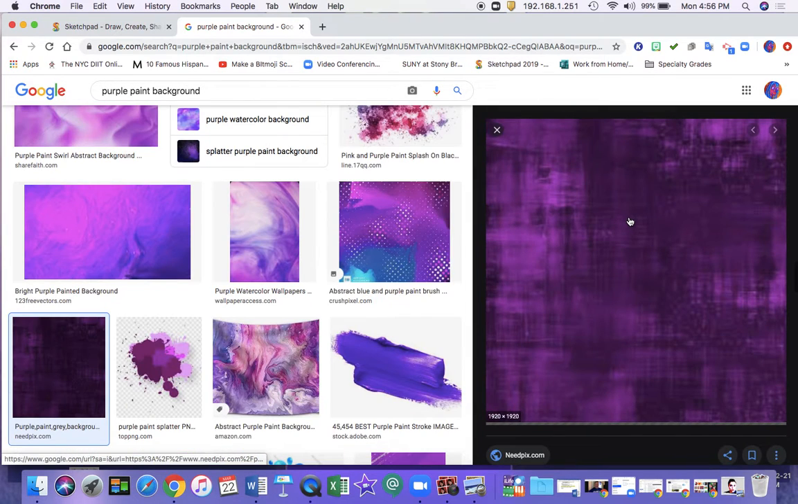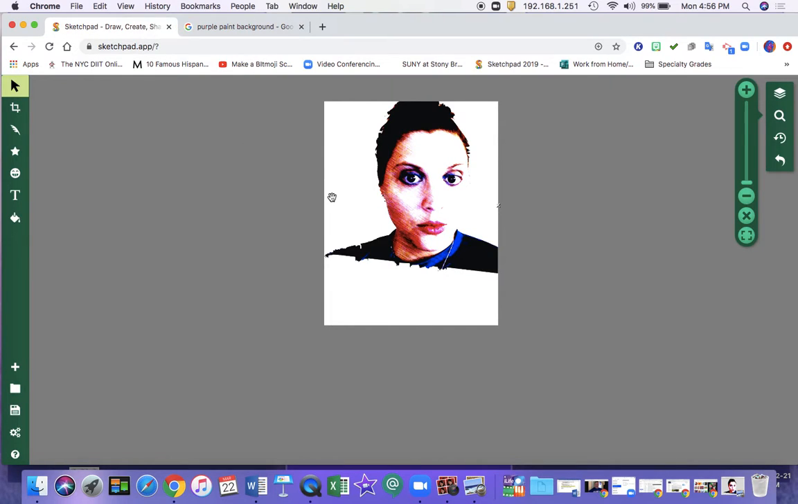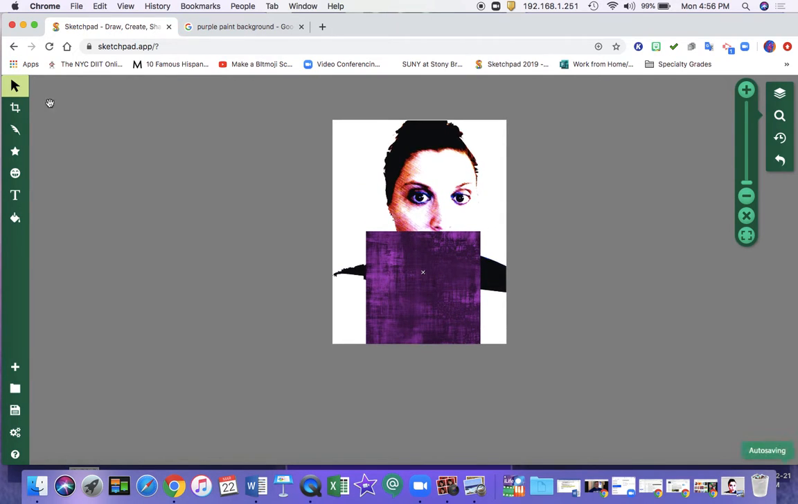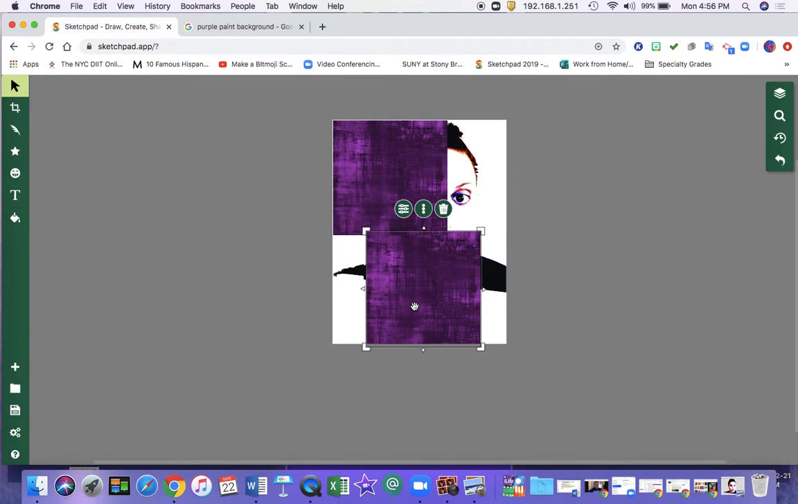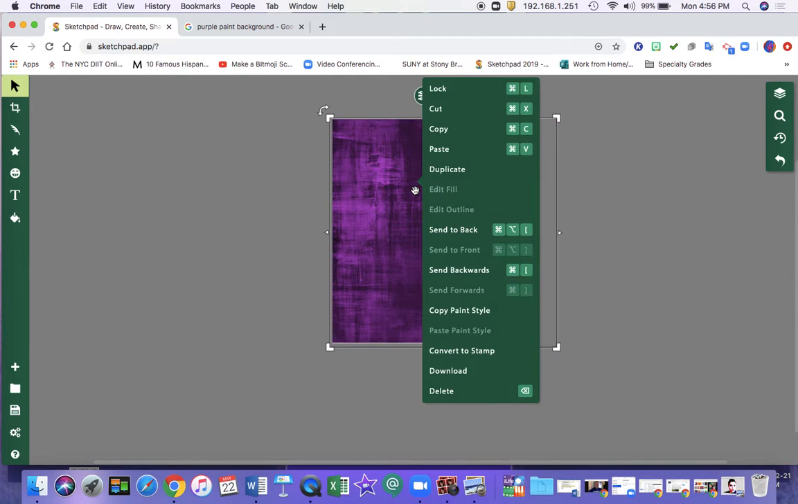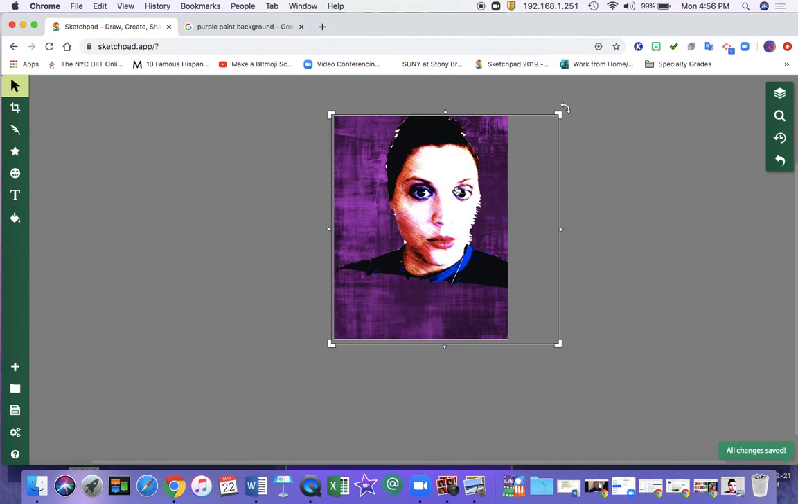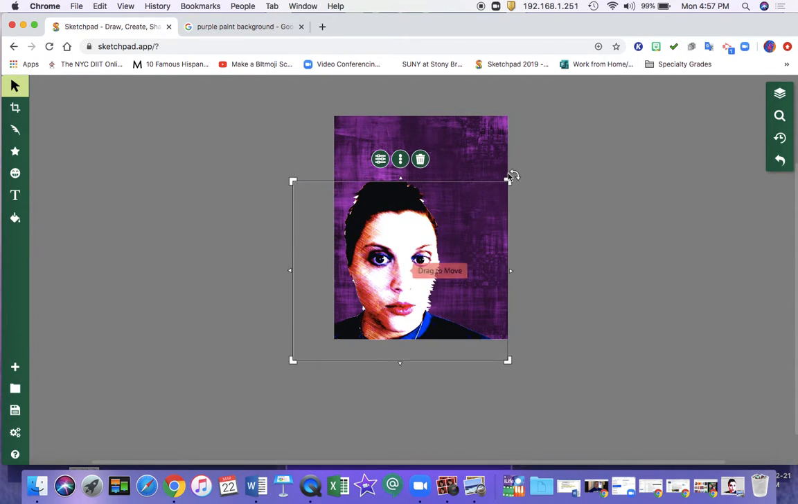I kind of like this purple. So I can copy and then I can go back into Sketchpad and I can paste. So now I want to select, oh, I pasted twice. So I'm gonna stretch this over the background and I'm gonna right click, send to back. So see how now my image is in front. Now I can move my image down this way.